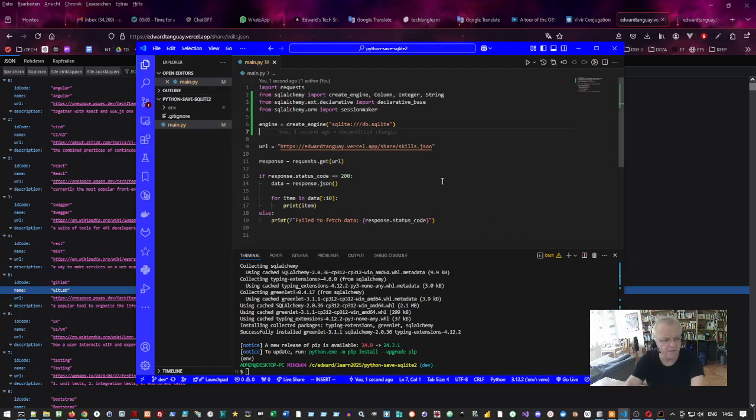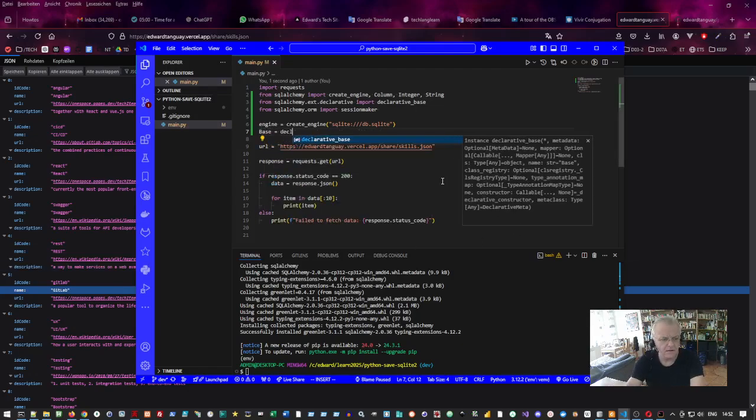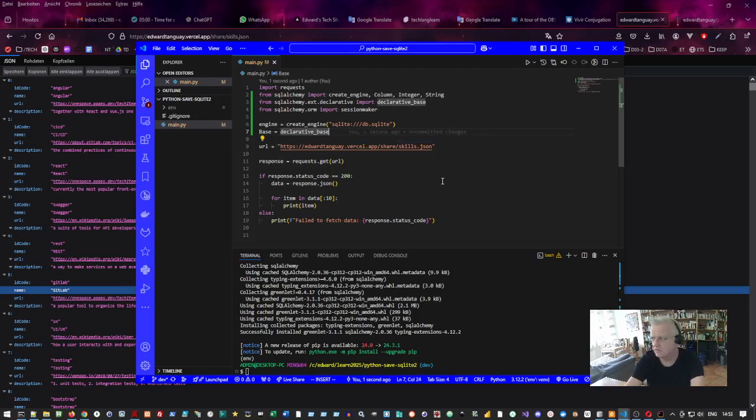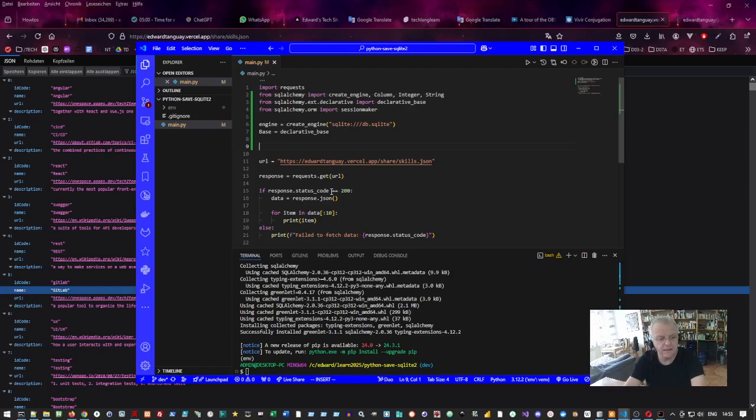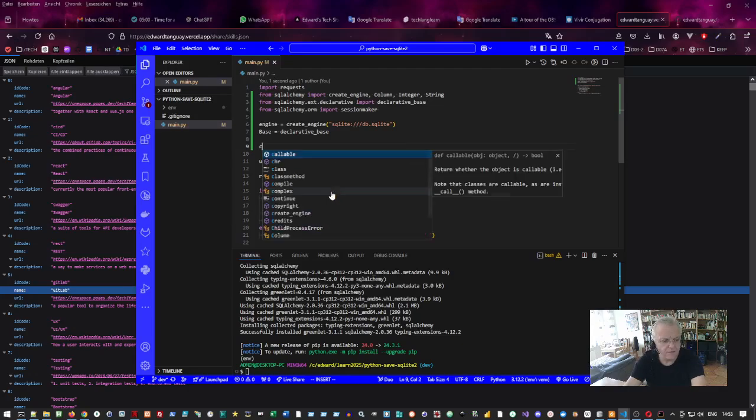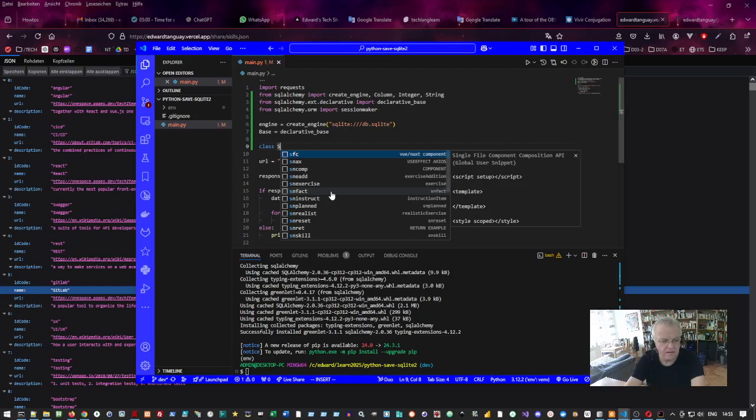We're going to create something else called base, declarative base. All right. Then we have our URL. So this sets everything up. Then we're going to get our data, but we also need to create a kind of schema in this SQLAlchemy ORM, and that's going to be a class, a Python class. Let's call it skill, because that's what these things are, skills.